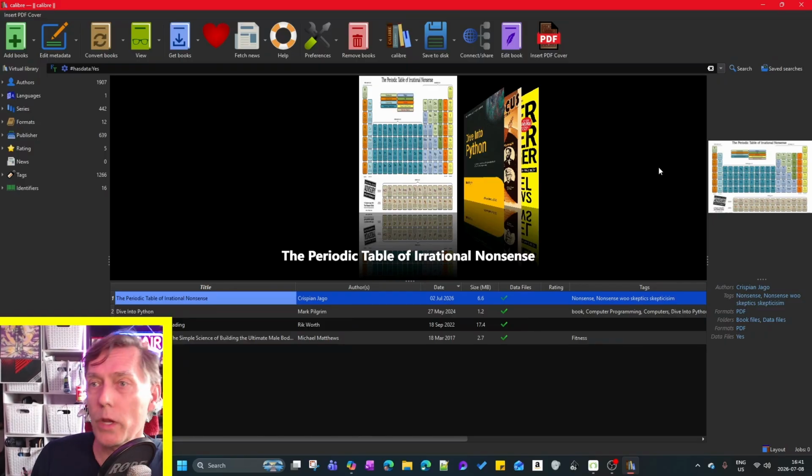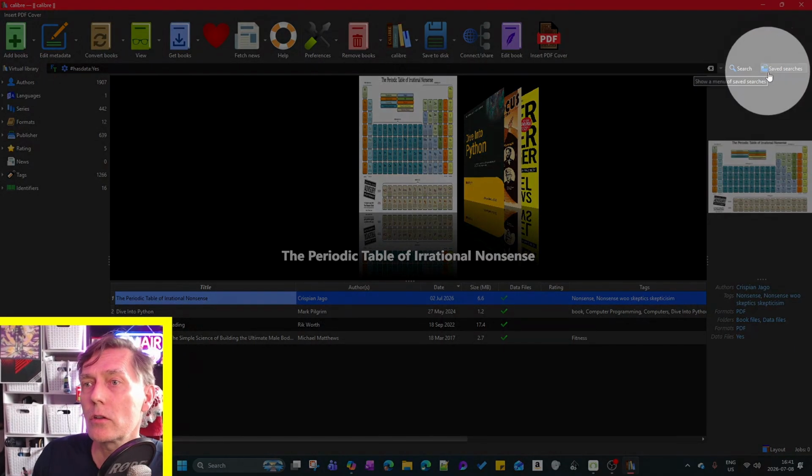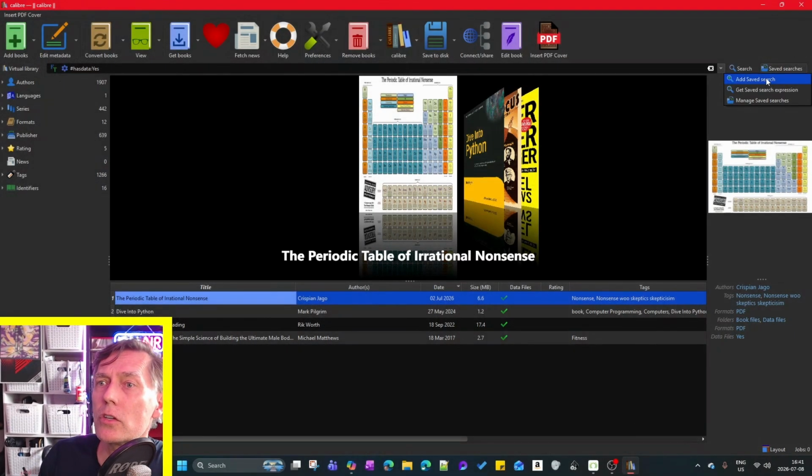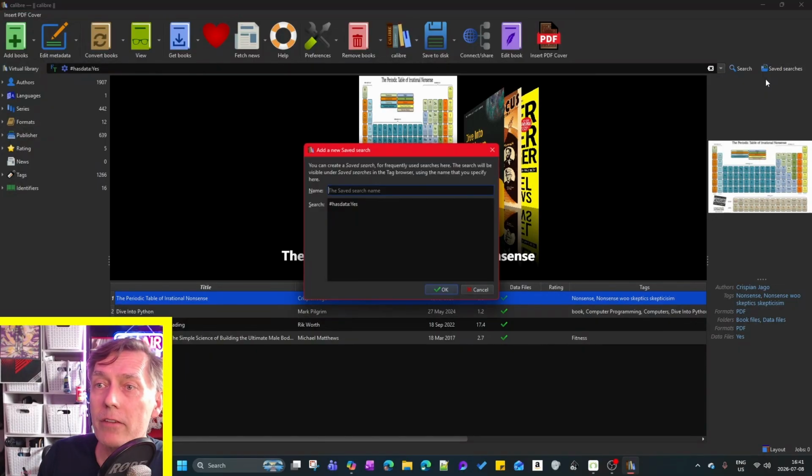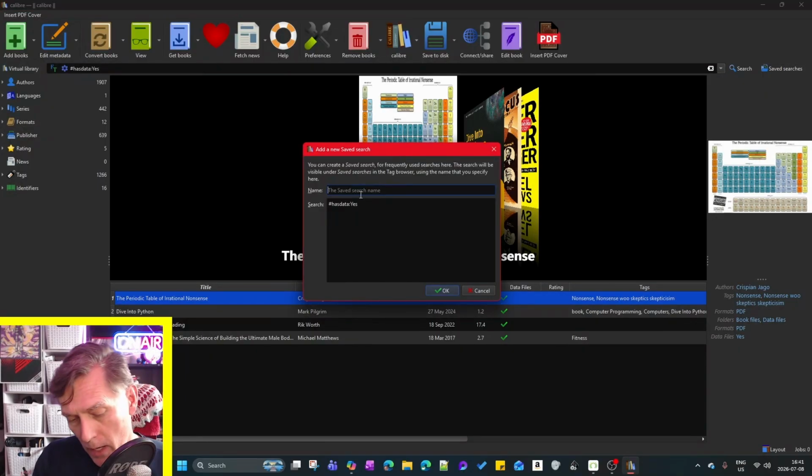Not going to remember that next week, so let's go to saved searches over here. We click saved searches, we click add saved search, a menu pops up, and we'll just call this data files attached? This is the name of the saved search. And no, don't change this. This is the parameters that we put in, hashtag hasdata:yes.